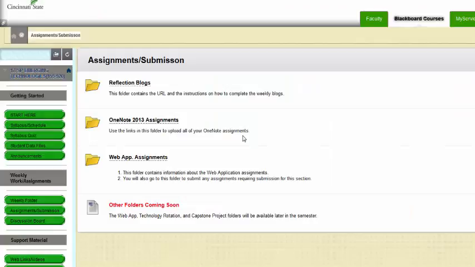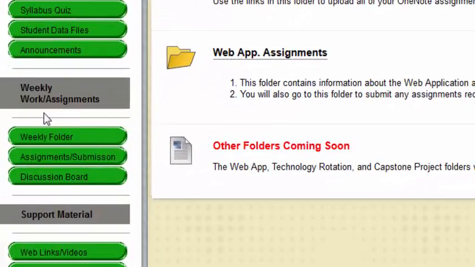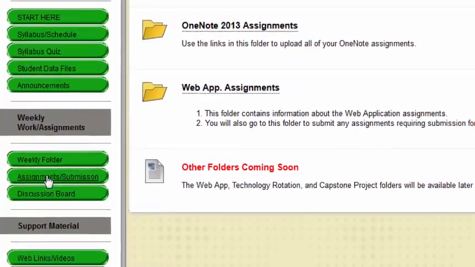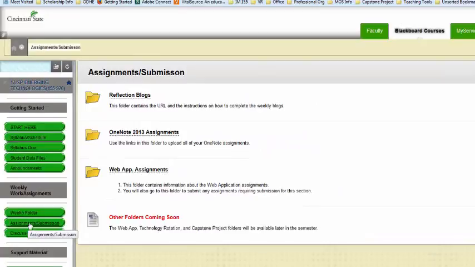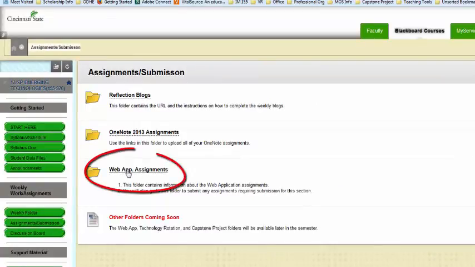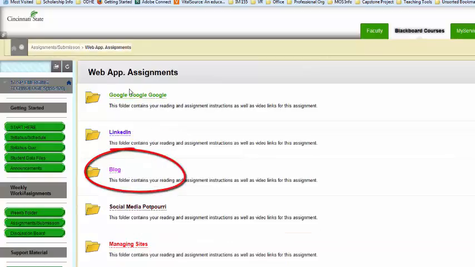So let's go ahead and take a look at how the assignments are set up in our course link in Blackboard. So when you come to our course link in Blackboard, you're going to want to come over to the left-hand side underneath Assignment Submission. Once you come to the Assignment Submission section, we're going to work with this third link here called Web App Assignment. So we're going to click on that link, and you'll see that there's a folder for each of the 5 areas that we'll be covering in this second pillar.